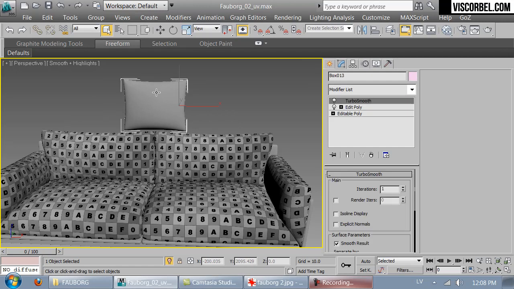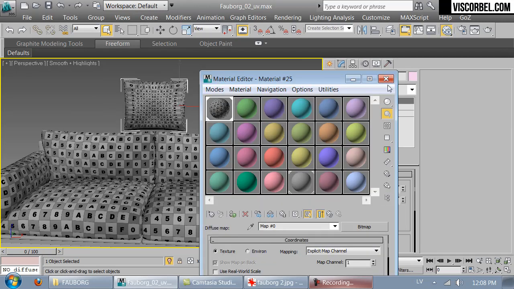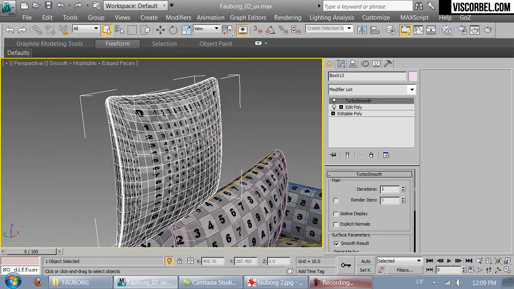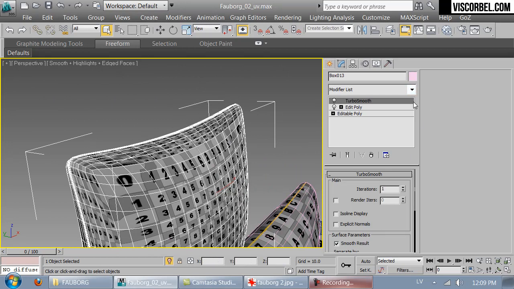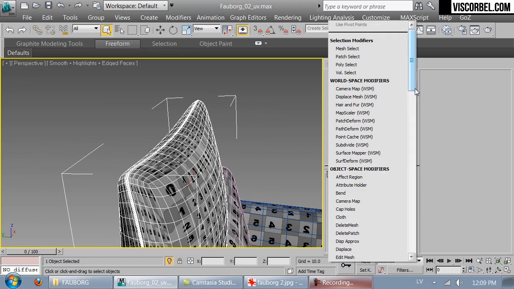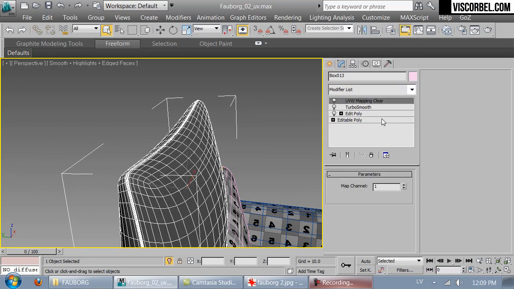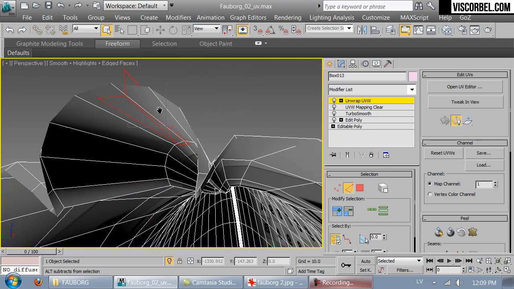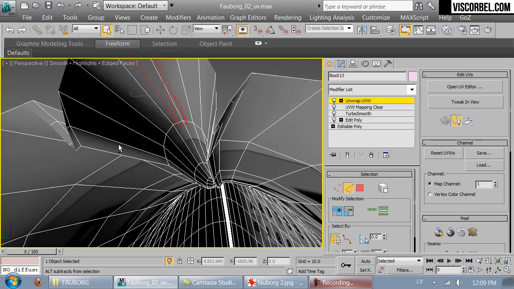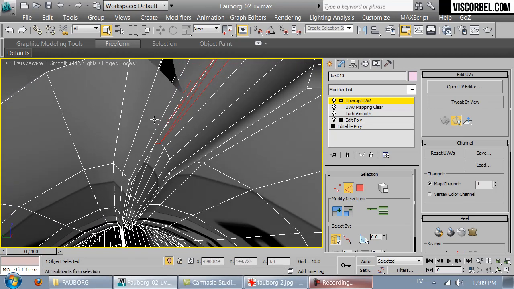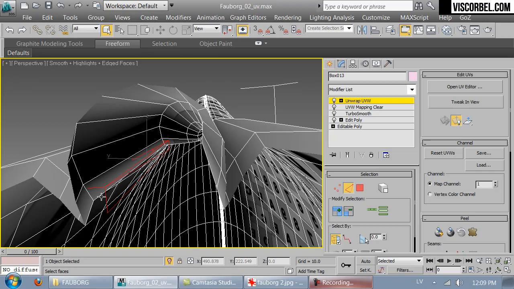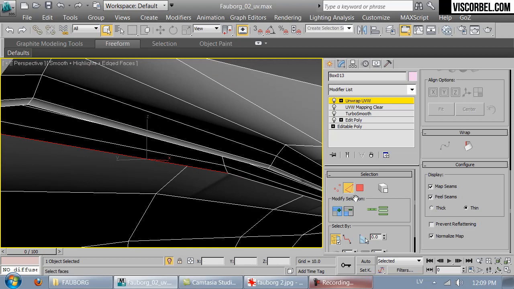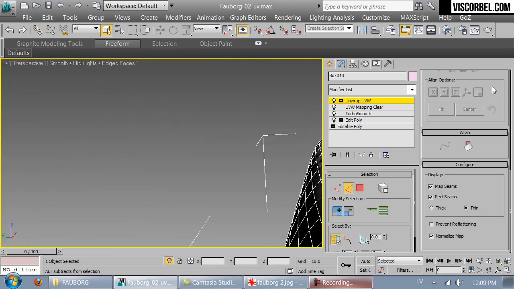Right. Now let's unwrap this little pillow. Okay, I'm gonna clear the UVs. Add your unwrap modifier. Create a seam. Let's create a seam along this edge loop here. It's hard to see with these thick seams. Turn it to thin and loop the selection. Right, let's create the seams.